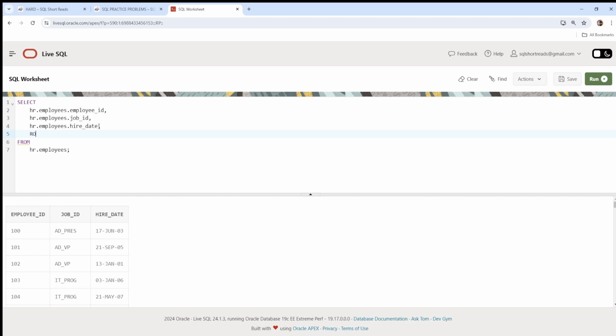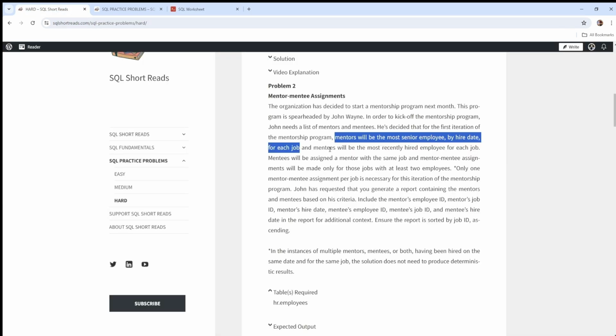In this case, I'm going to use row number. I'm going to say over. I'm going to say partition by hr.employees.job ID. So why am I partitioning by job ID? I'm partitioning by job ID because the requirement for determining mentors is that we want to determine 1 mentor per job, so for each job.